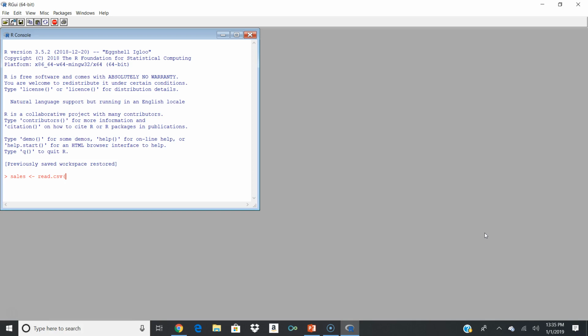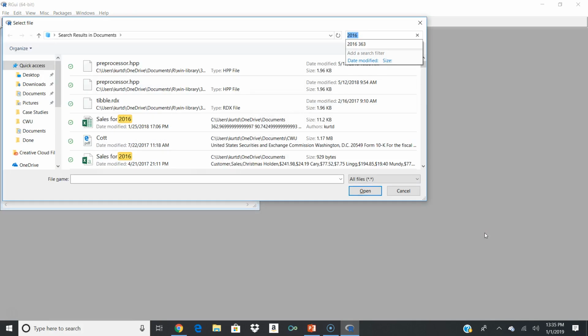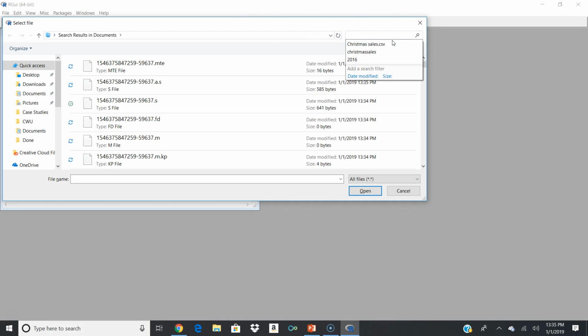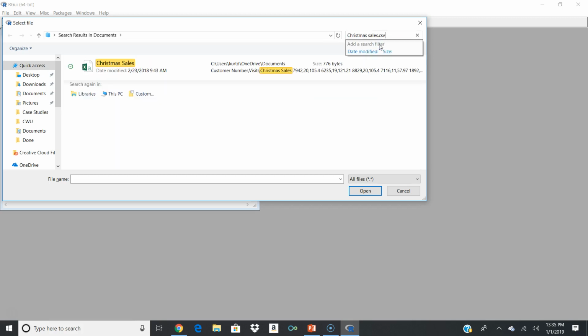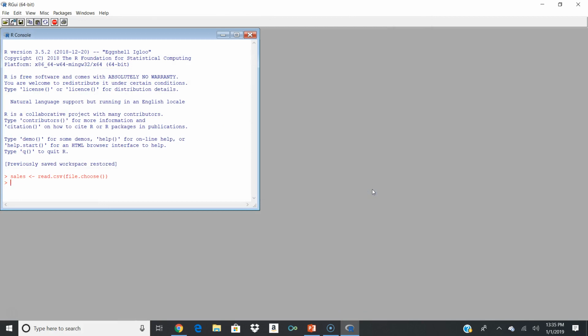We're going to try that file.choose thing again. It's going to allow me to go into my folder, my Explorer folder, and I'm going to find christmassales.csv. There it is right there. I can select that and open it, and it has loaded my file.